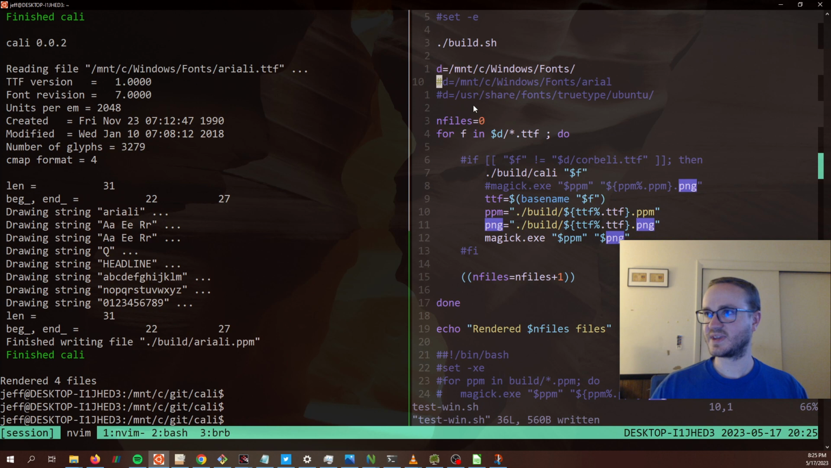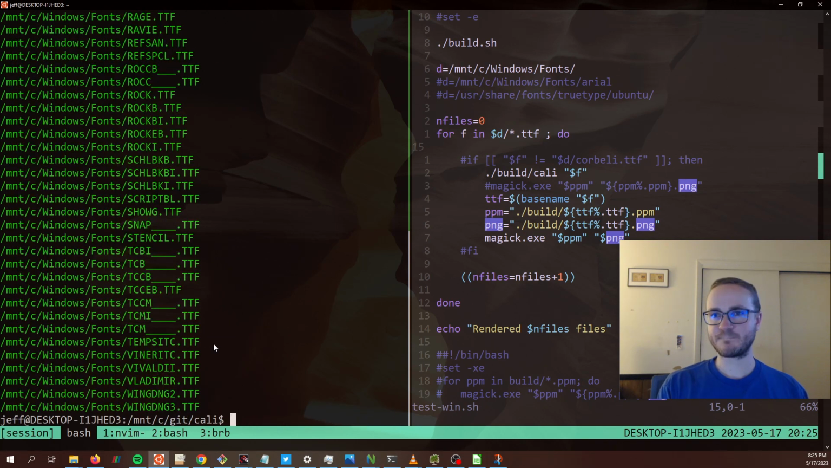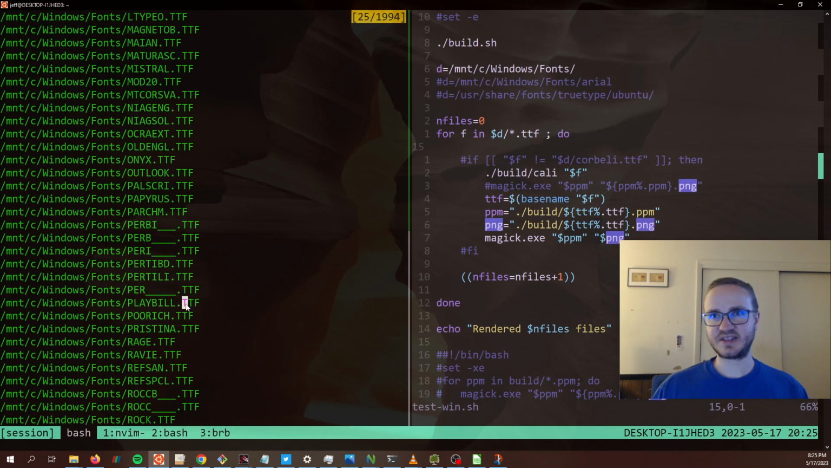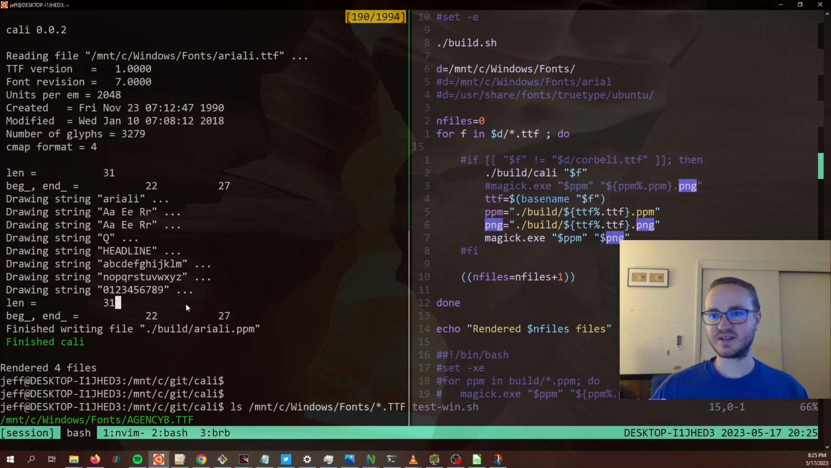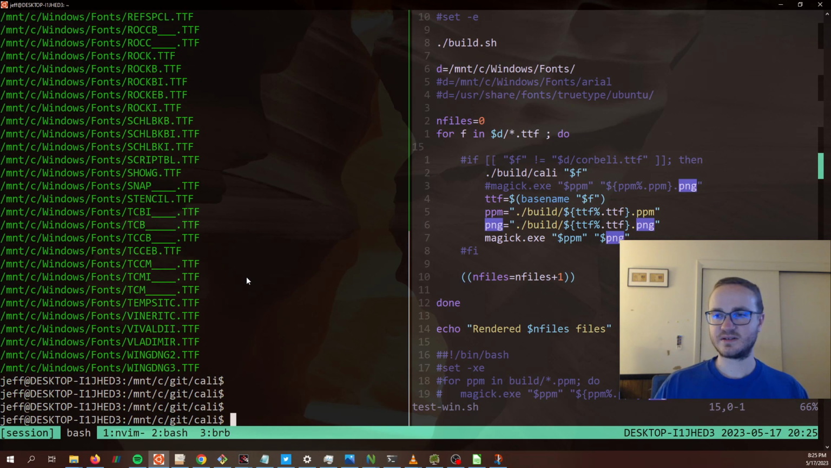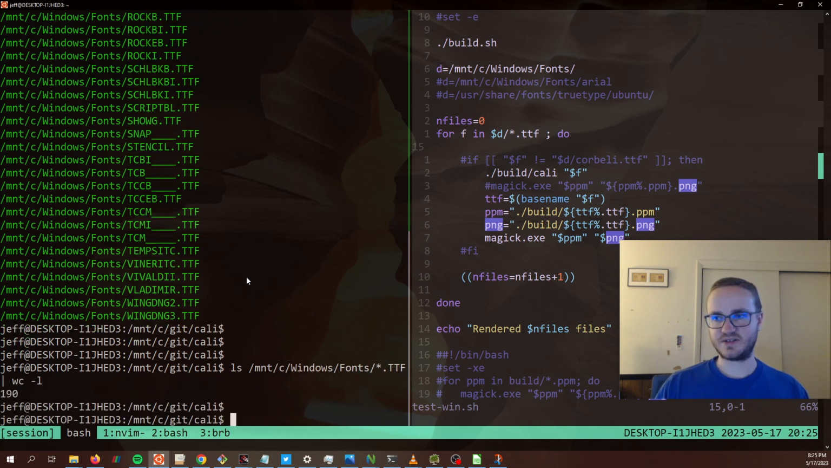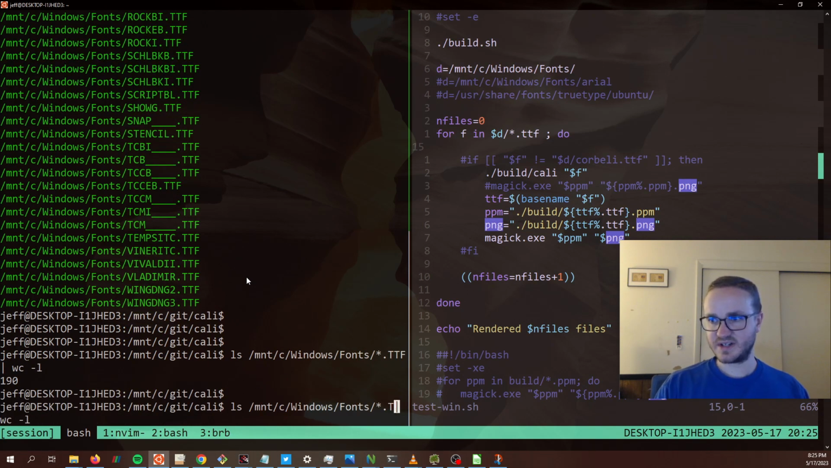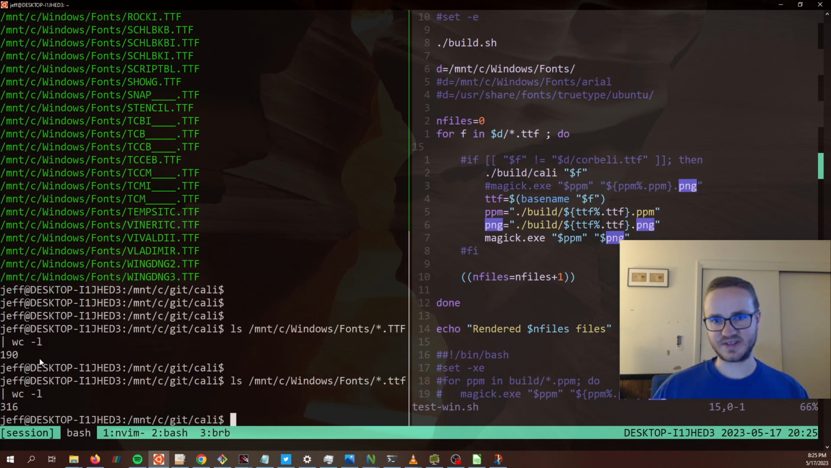So this will just do everything in the fonts directory, wildcard .ttf. I think there might be some uppercase extensions too. I'm not sure if this will list those. Like, we have uppercase things. Actually, there are a lot of them. So there are 190 of those. There are like 300, so there's like 500 fonts total if you count both cases of the extension.